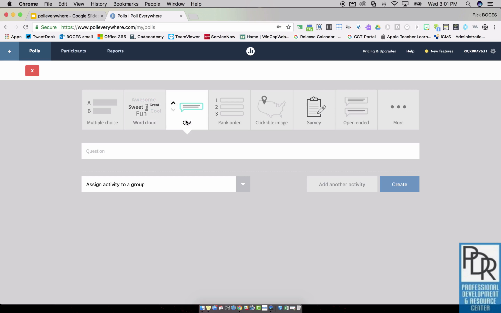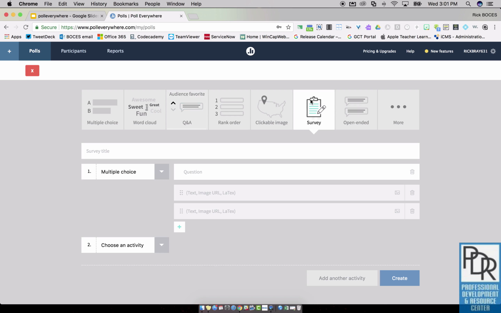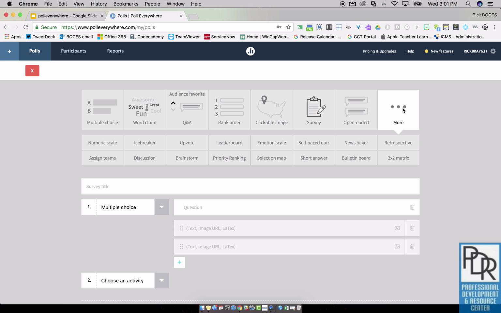Question and answer is pretty interesting. You pose a question, and then the people responding have the ability to put up an answer, but they'll also see all of the answers on their screen and be able to upvote or downvote each choice, kind of as an audience participation idea. And then a survey allows you to have multiple types of questions in one single Polleverywhere. And like I said, if you click on more, you'll see there are lots of different types of questions.